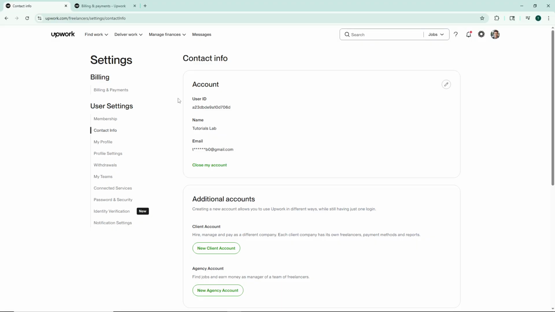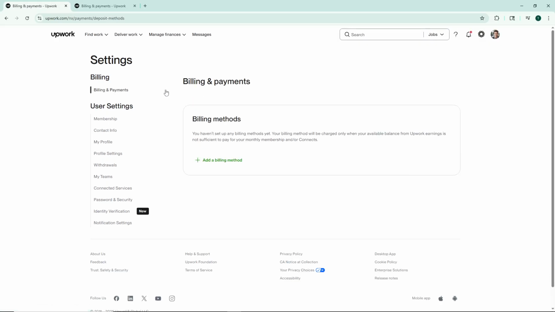Now, in the Account Settings page, turn your attention to the left sidebar. Here you'll find various menu options. Look for the one labeled Billing and Payments and click on it. This section is specifically designed to handle all your payment methods, transaction history, and billing configurations. It's the central hub for resolving any payment-related issues you might encounter.